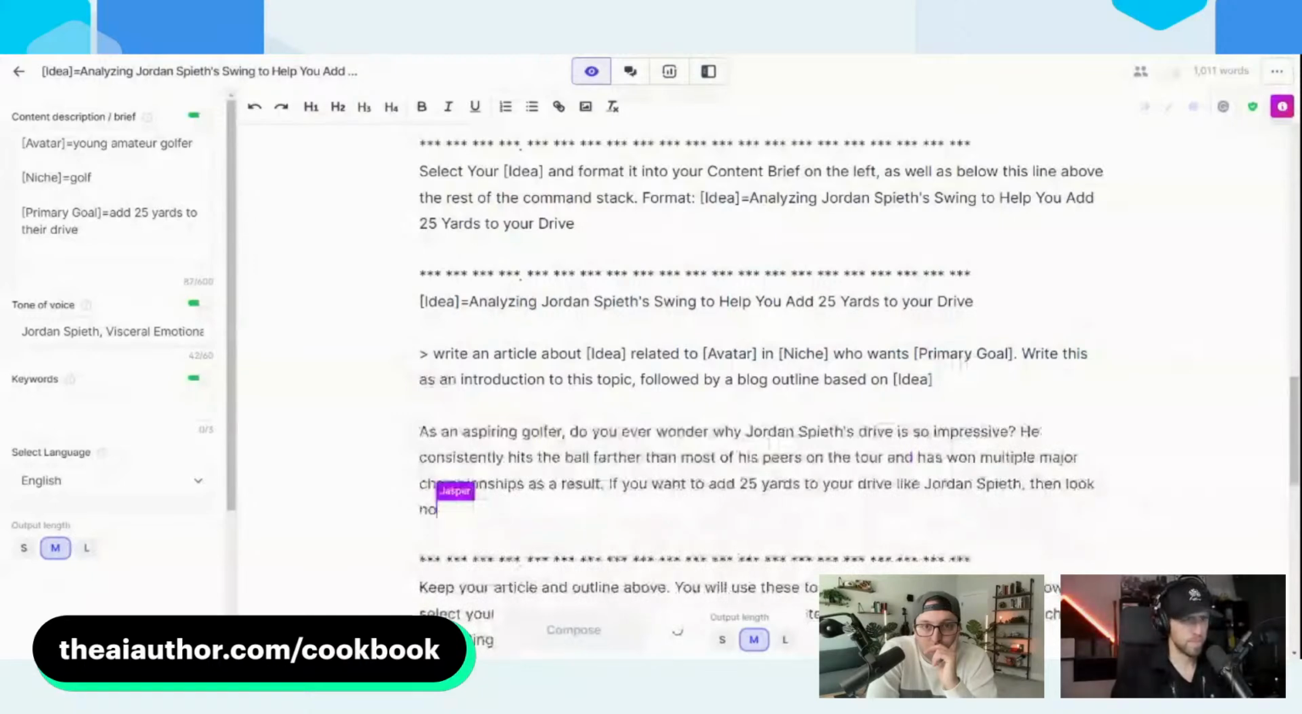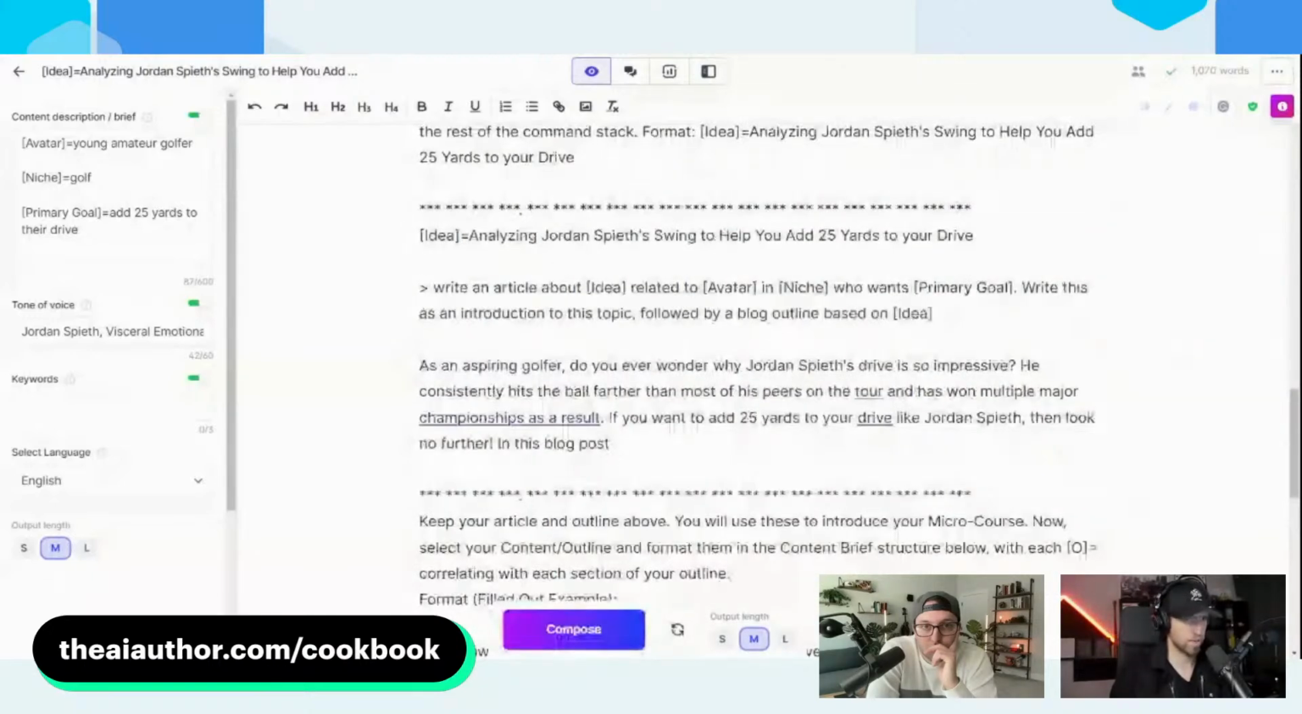As an aspiring golfer, do you ever wonder why Jordan Spieth's drive is so impressive? He consistently hits the ball further than most of his peers on the tour and has won multiple major championships as a result. If you want to add 25 yards to your drive like Jordan Spieth, then look no further.